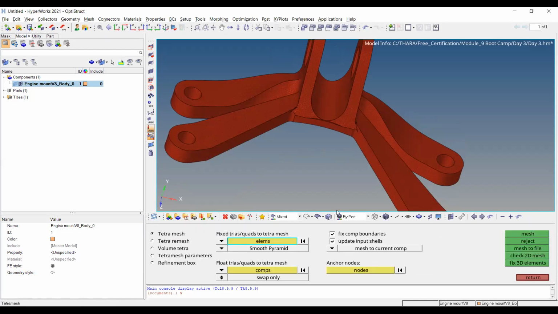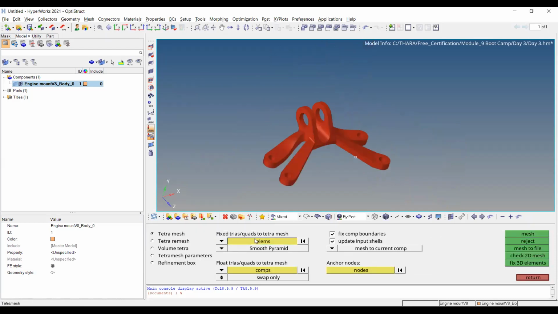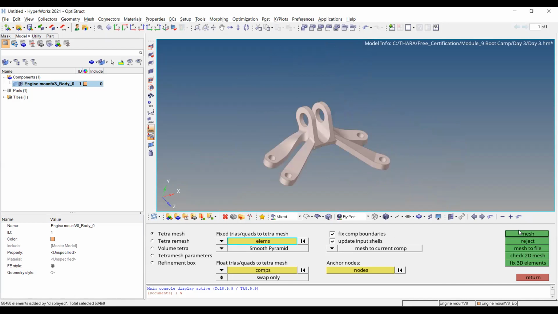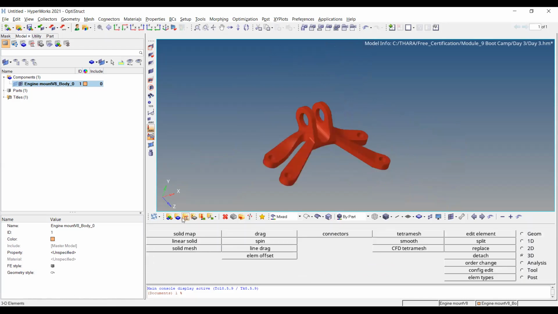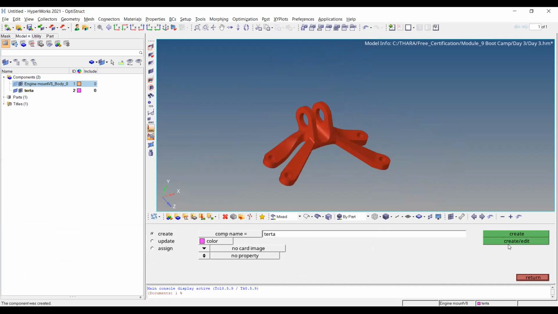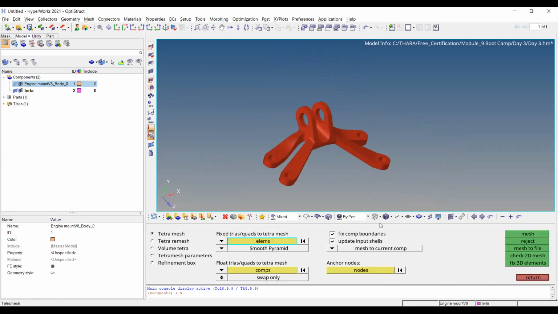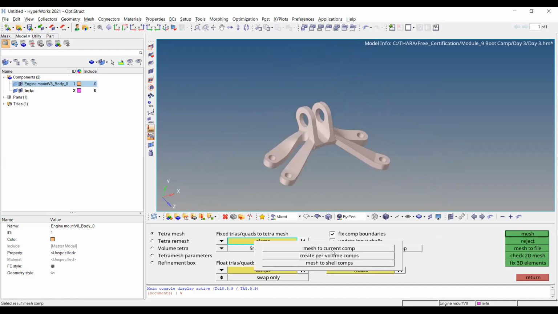Go for tetra elements, select the elements, or go by selecting the displayed elements, say mesh. See here, I'm asking mesh to the current component. So create one component, select the tetra mesh, select the elements, say mesh. Mesh to current component, I'm telling say mesh. It is taking time. See, observe in the status bar.